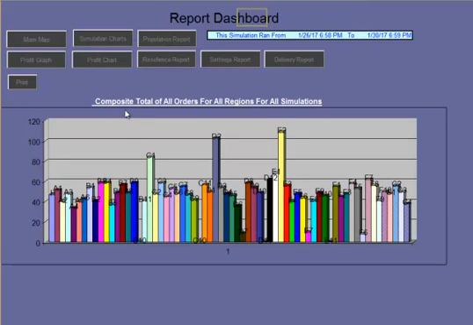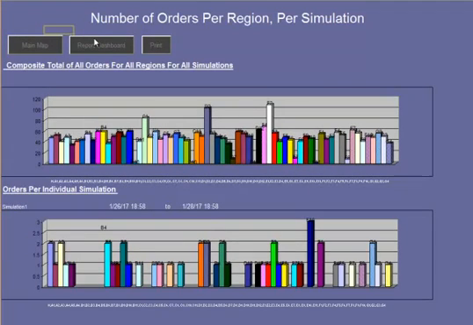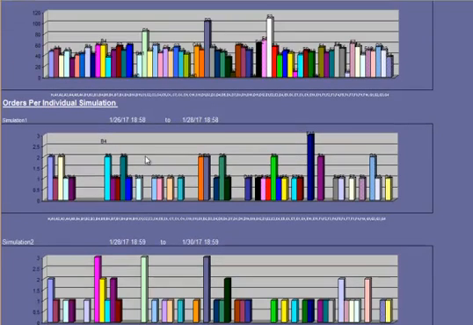Now what we have here is a composite total of all orders for all regions for all simulations. Now see here, the simulation ran from the 26th to the 30th, so this includes 2 days per simulation for a total of 4 days. Now, we can go to the simulation charts, and these charts here show, again, what we saw on the previous screen, the composite total for both simulations, and then it shows the orders per individual simulation, Simulation 1 and Simulation 2 per region. And then we can compare these regions.